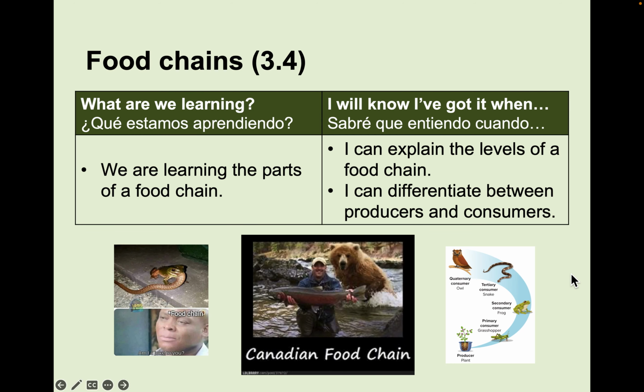Time for food chains. You've probably seen these before, but we are going to put some biology words to it that maybe you haven't seen before.